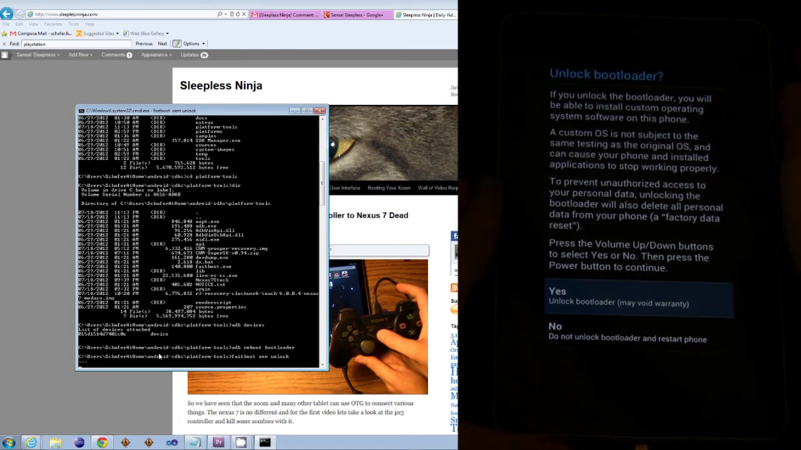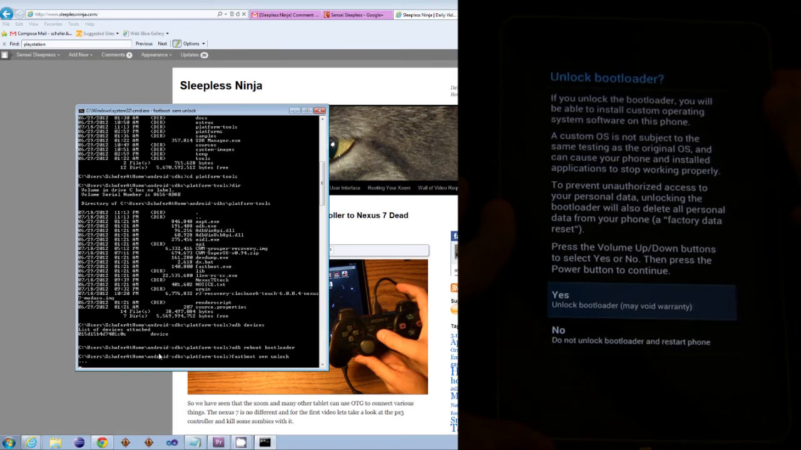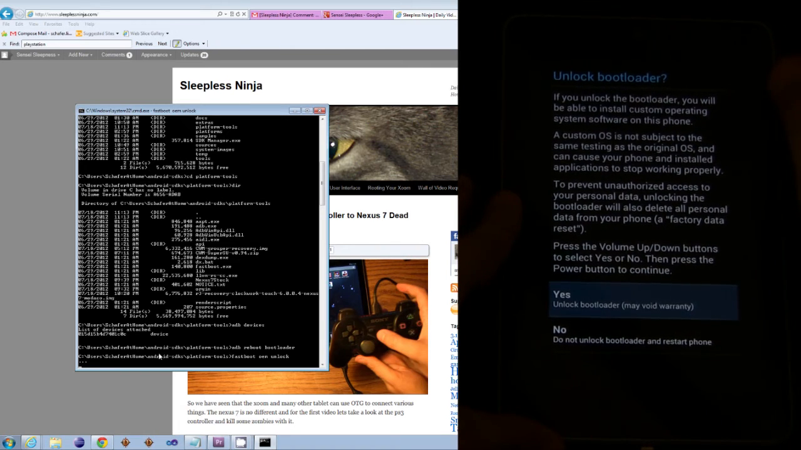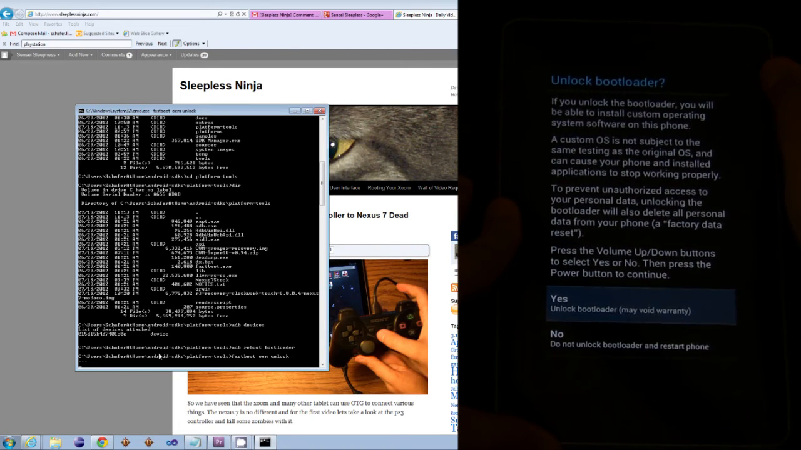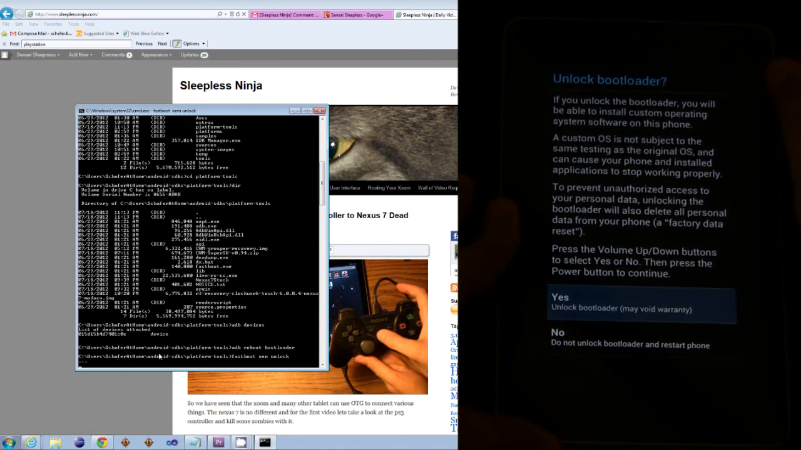Read this over yourself before you make the decision. I'm not going to be responsible for it. This is all on you. And you can use the power button to select yes, or the volume button to go down, and then use the power button to select no.